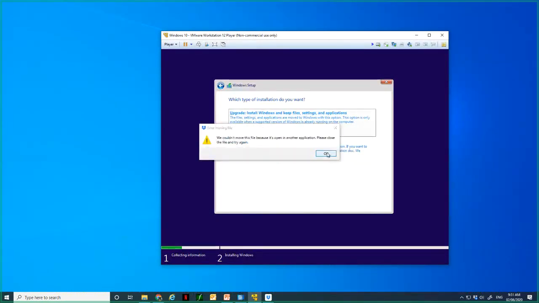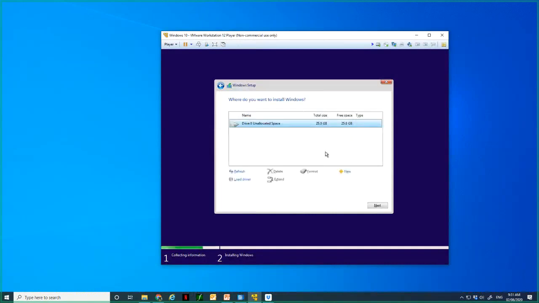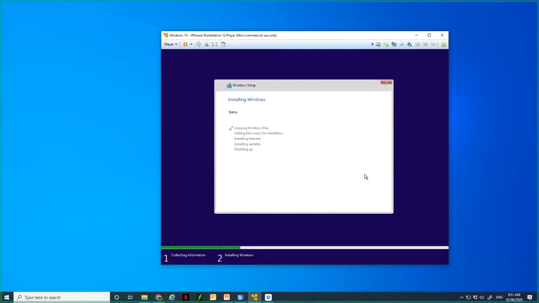So yeah, I know. Don't try to copy a file to Dropbox and then open it under VMware. It doesn't like it. Now, it's going to kick off and start doing that. That's going to take a while.